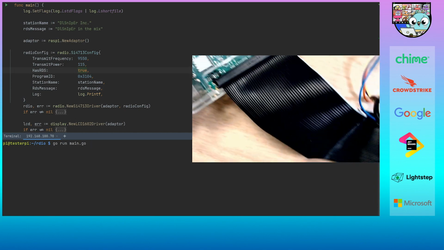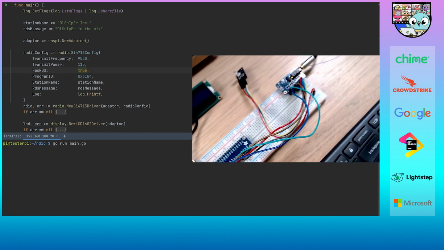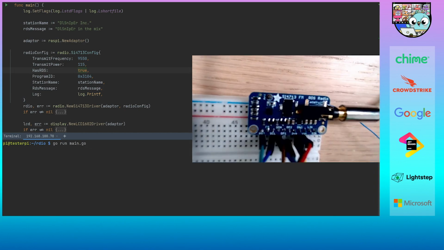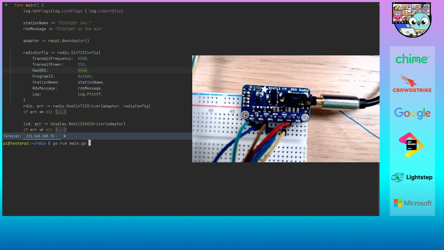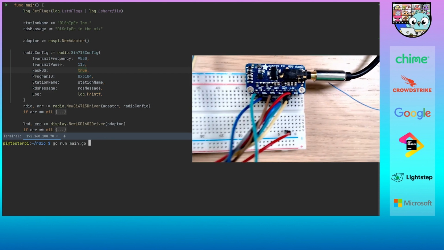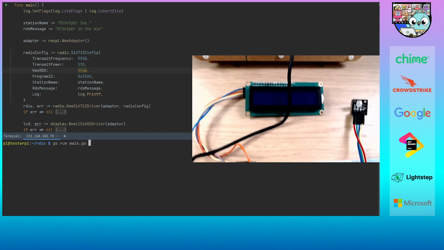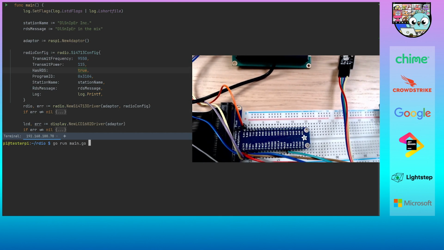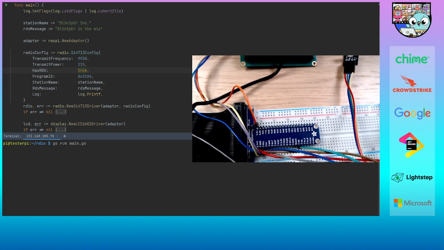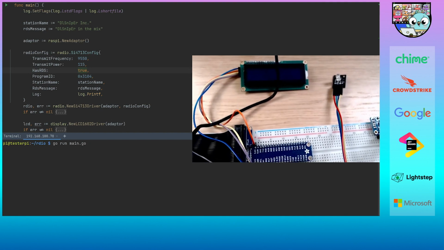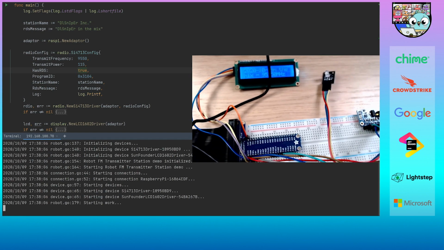Okay, it is all connected and so on, still working, still everything going on to it. This is the FM transmitter. This is the extension board. This is our LCD. And now when I'm gonna say start, the device will light up.